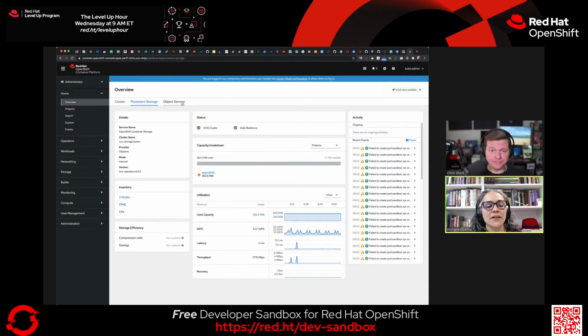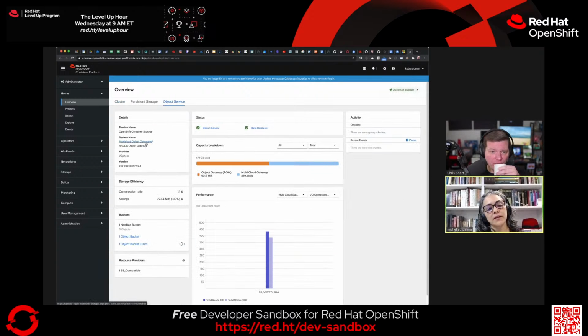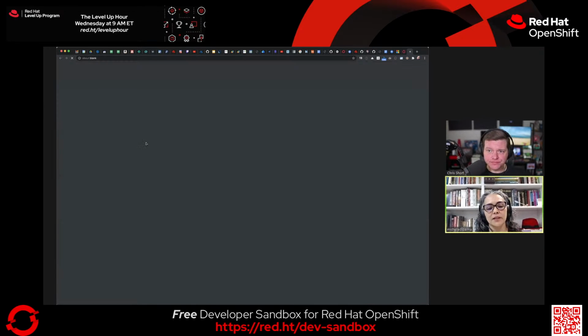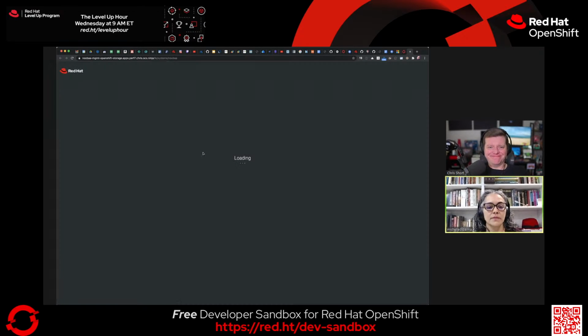Object service is there. If you want to, you can click on the multi-cloud gateway. You don't have to, but I do. I always go, because I'm kind of an MCG person. That's why I'm sharing the whole browser window. Go ahead and log in with the same creds. Let's see, it should ask you to permission stuff.